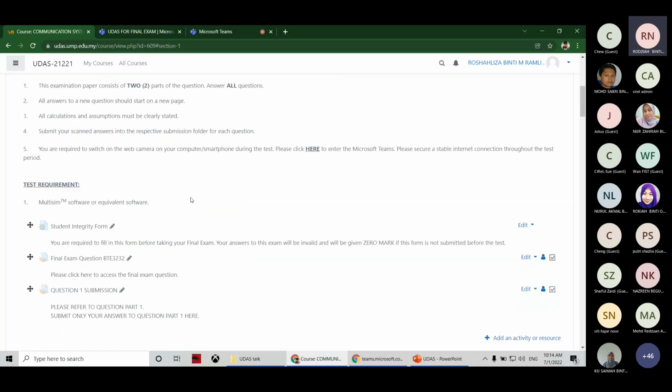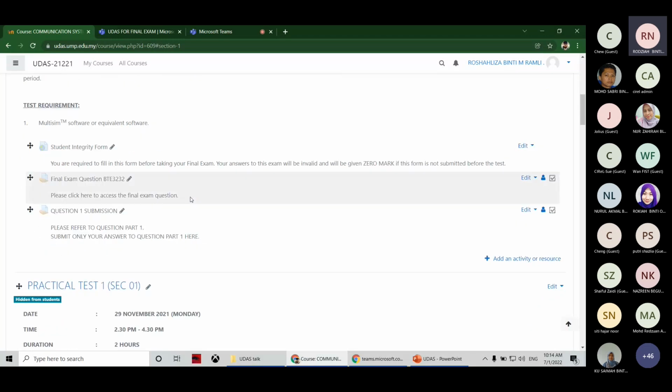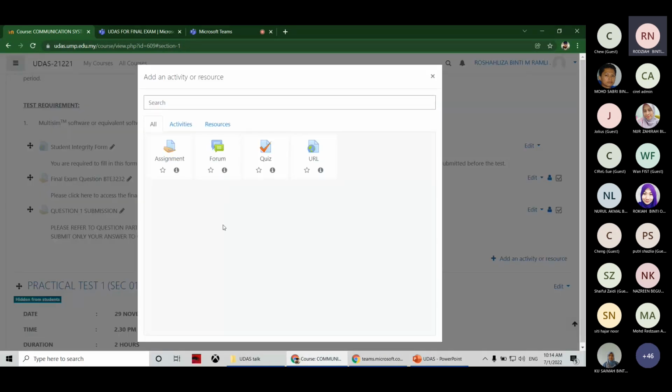And then coming down, now how we want to set up the student integrity form. The component that we use here is called URL. So I'll show you an example. Add an activity. For UDAS, it has been limited to only 4 components. The reason is because we want to keep it minimum, only for assessment, not uploading materials or whatever. So if we go here, we have assignments, forums, quiz, and URL.